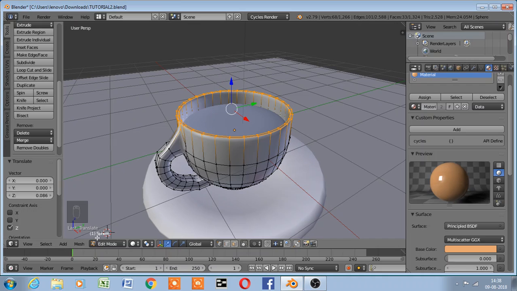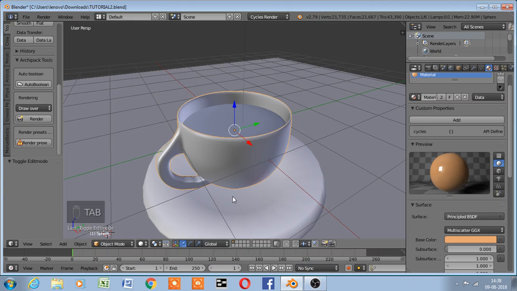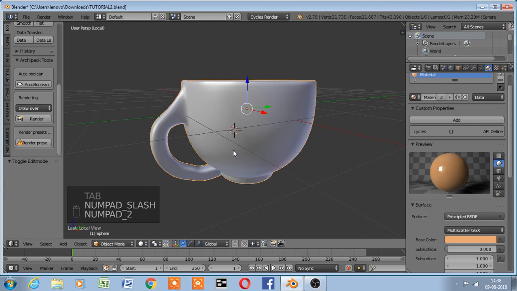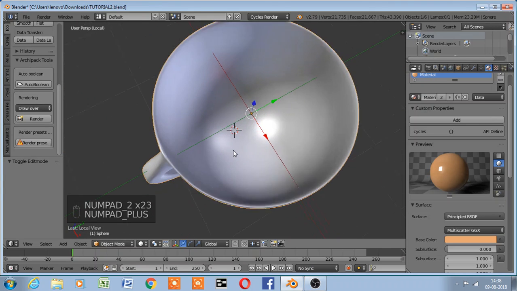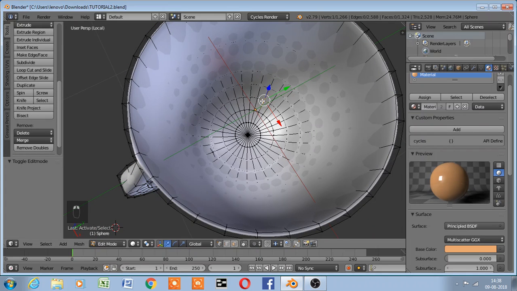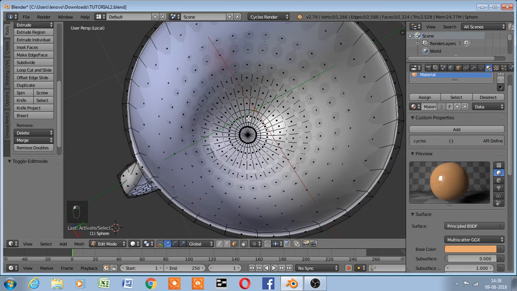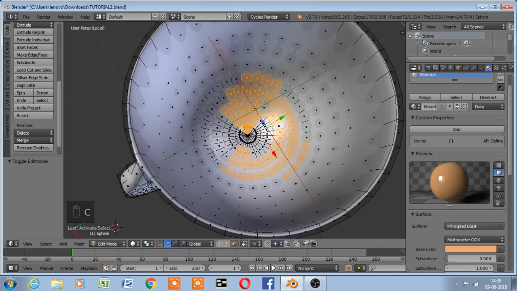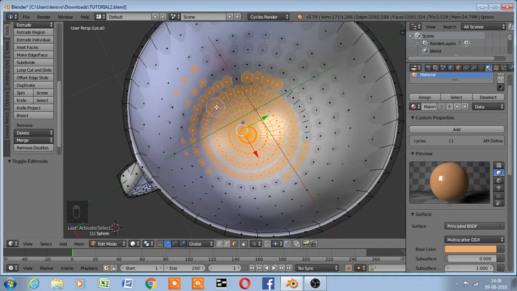Let's go to solid mode. Go to edit mode as we were. First change to object mode. Press numpad slash to go into local view, in which this will be the concentrated object. Now let's go to edit mode. Go to face select mode for better selection. Proceed, and now you start to select it.